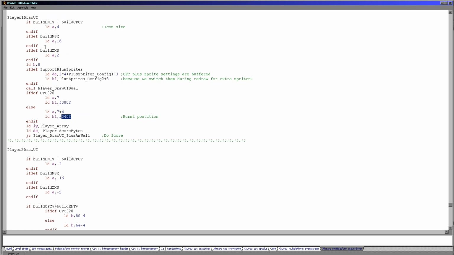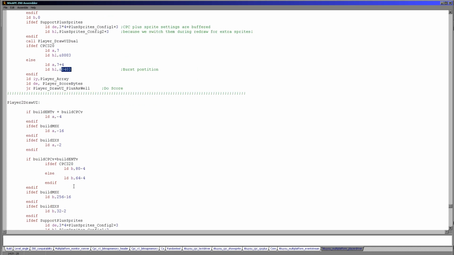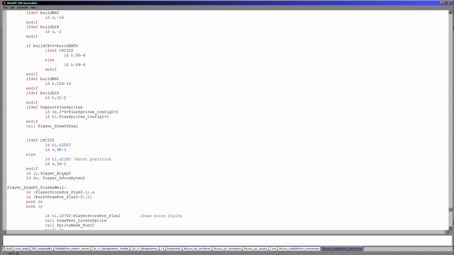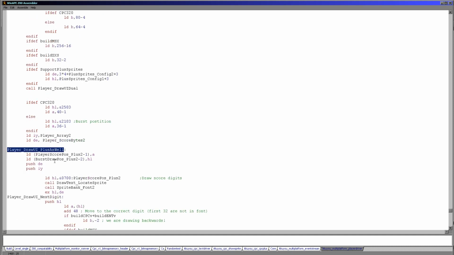You'll notice these were positive here and these are negative here, and that's because the icons appear on the right hand side and move leftwards. You'll also see we've got these alternate positions for the score and the burst pos here. Again, they're flipped around. Now this plus as well part is where the execution will return to once we've drawn the CPC plus sprites. That's why it's called plus as well. It's used by the regular and plus machines, you see.